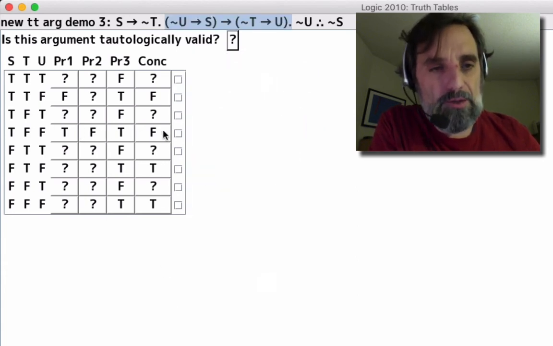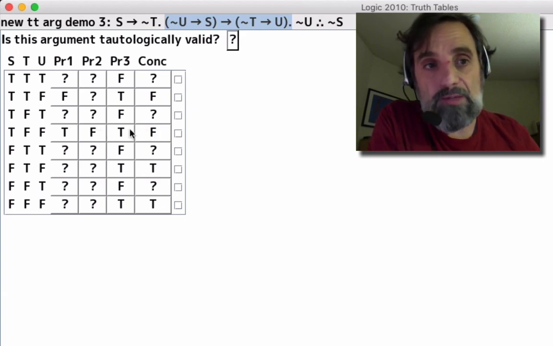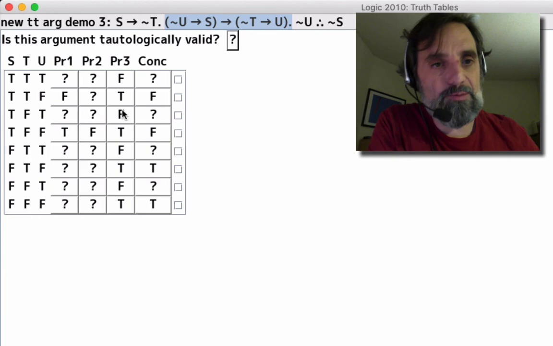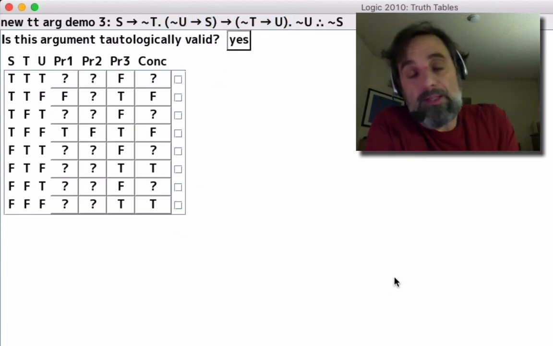Okay, so let's look at this row. Do we have all true premises? No. True conclusion? No, we have a false conclusion. Do we have any false premises? Yes, this premise is false, so this row is okay. So every row is okay. False premise, false premise, false premise, false premise, false premise, true conclusion, false premise, true conclusion. All the rows are okay. The argument is valid. Okay, so that's all you have to do.